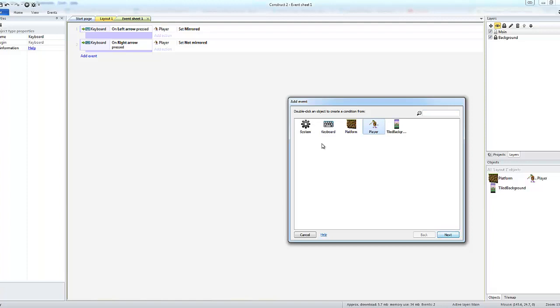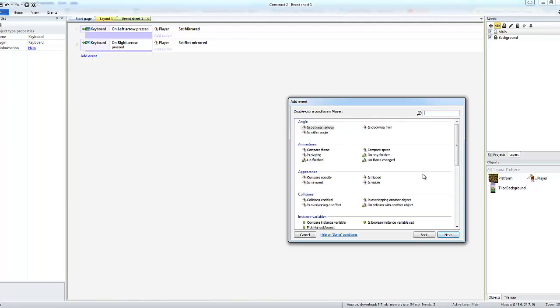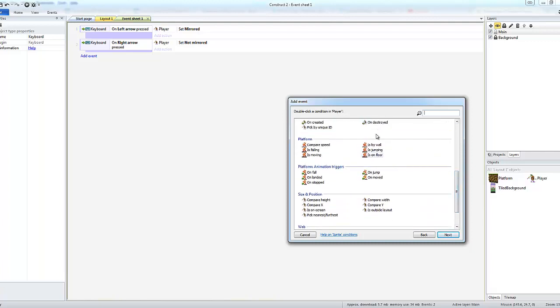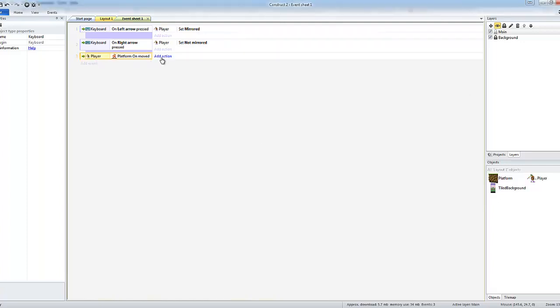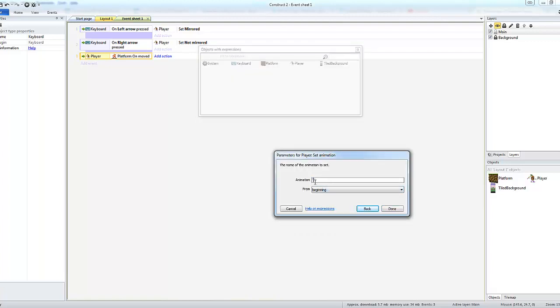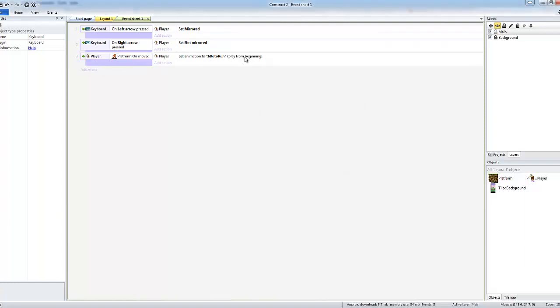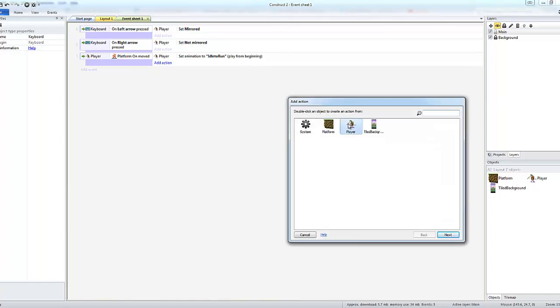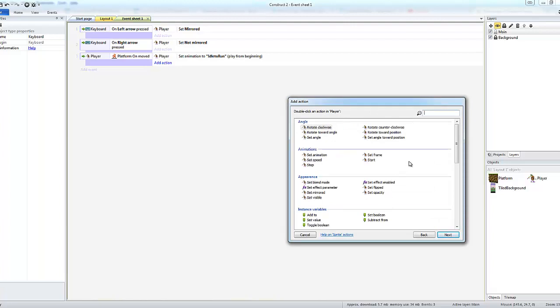So in player, keyboard, the player, and we've got platform, on moved, so the animation trigger. So player, platform on moved. We're going to play animation, set animation, and the one is going to be idle to run from the beginning. Set the animation to idle to run, play from beginning, and then when that's done, we're going to set the animation.